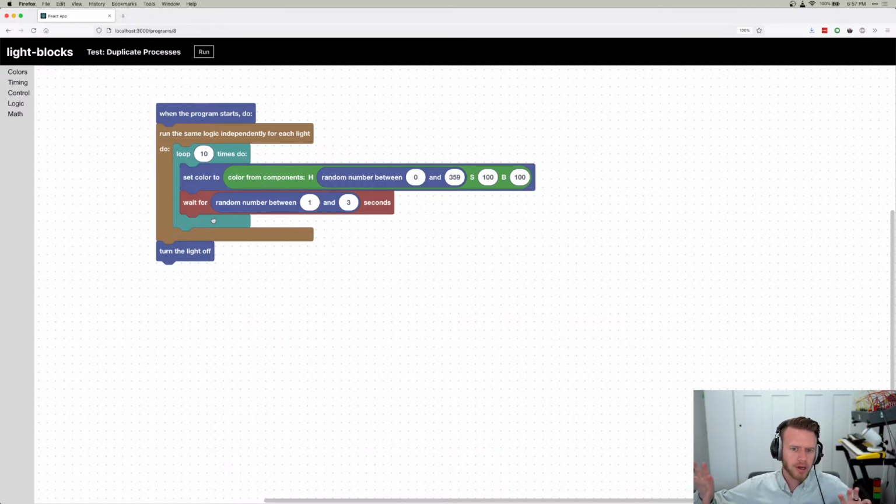but split apart into its own process or its own thread, if you want to think about it that way, which means that each of them will loop 10 times, sure, but then each of them is going to set a color that's based on randomness. And it's going to wait a certain amount of time that's also based on randomness. So we'll end up with different random colors, and they'll be changing at different random times. And this is what that looks like.